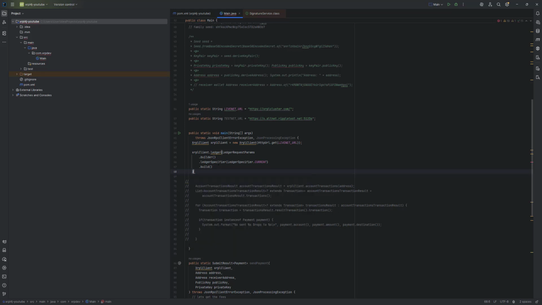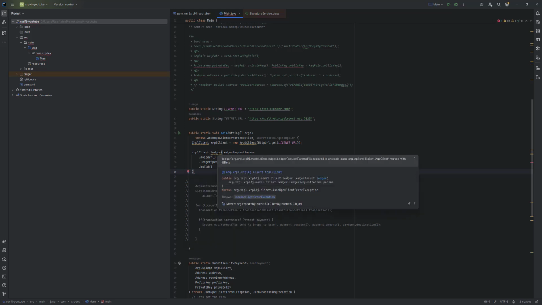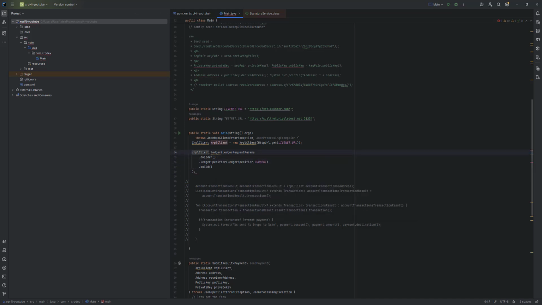And then we will quickly check the return type of ledger. The method ledger gives us a ledger result. So we're going to save that onto a ledger result.